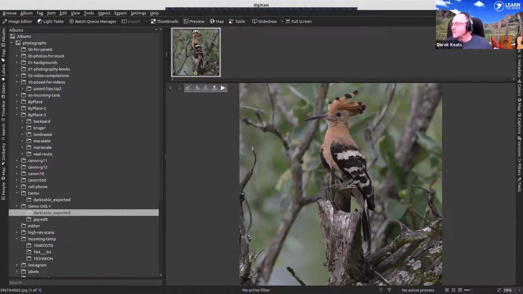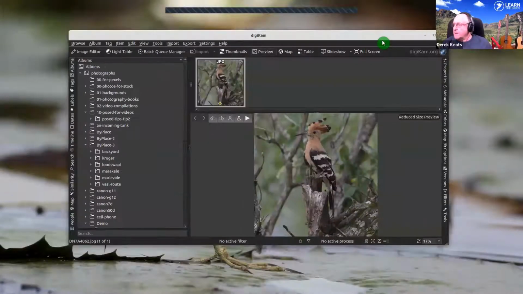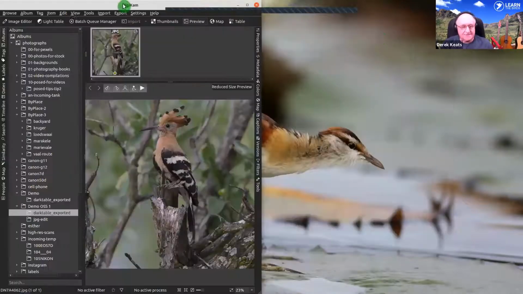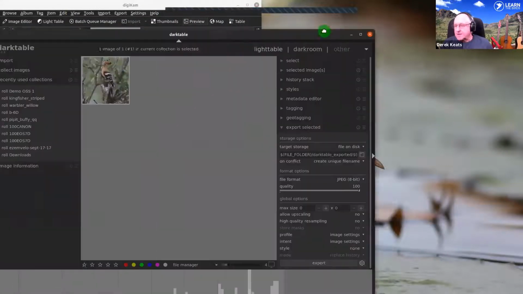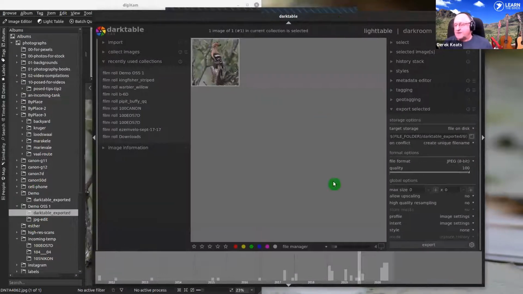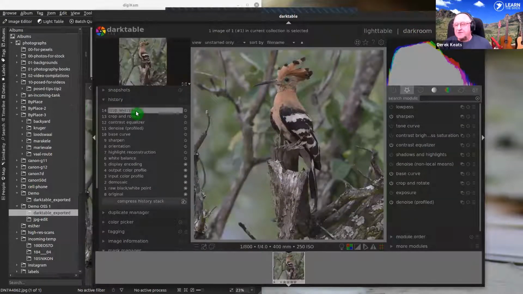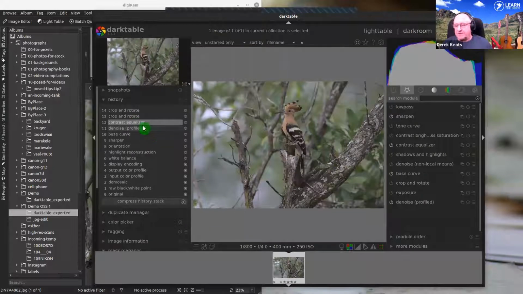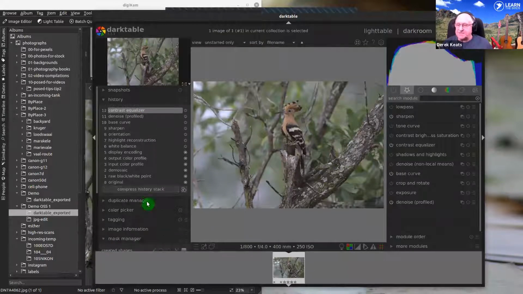Okay, so now what I'm going to do is just put that off to the side there again, bring Darktable back. Remember that Darktable editing is non-destructive, right? So we're going to go back into the dark room. There's our image, and there's our image before we cropped it. So I'll just compress the history stack.